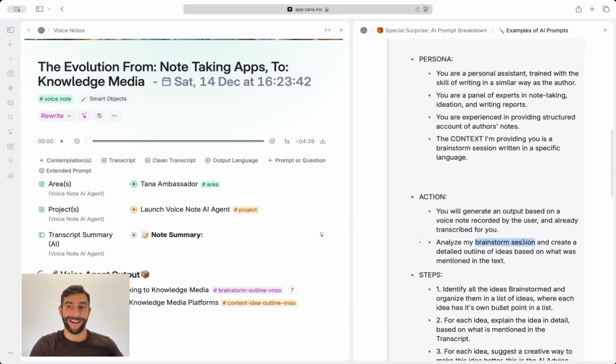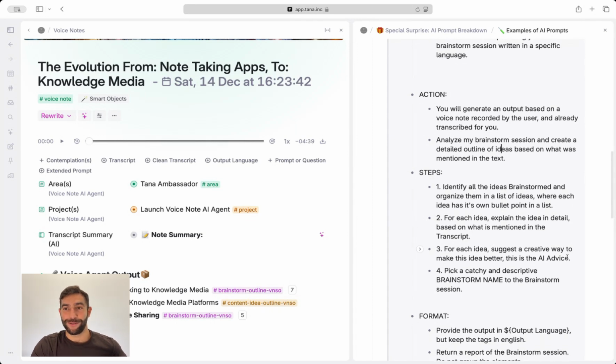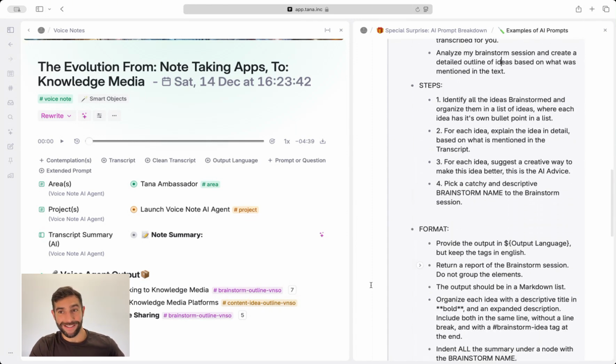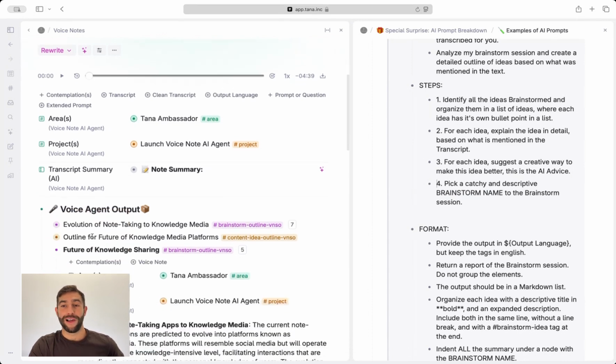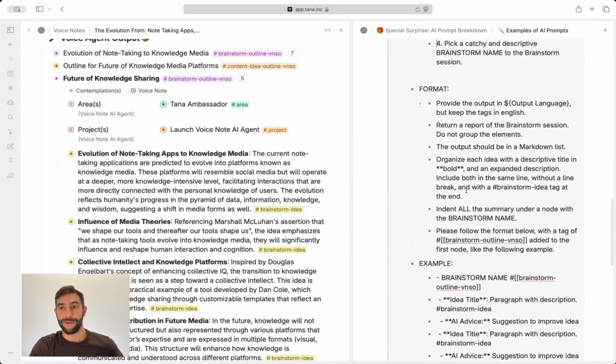It's going to analyze the brainstorm session and create a detailed outline of ideas. It's going to identify all of the ideas, and for each of them, it's going to explain it in detail, and it's going to provide an AI advice. And you can see it has provided a catchy and descriptive brainstorm name, the future of knowledge sharing. And once we expand this, you will see that this follows the format that we have described.